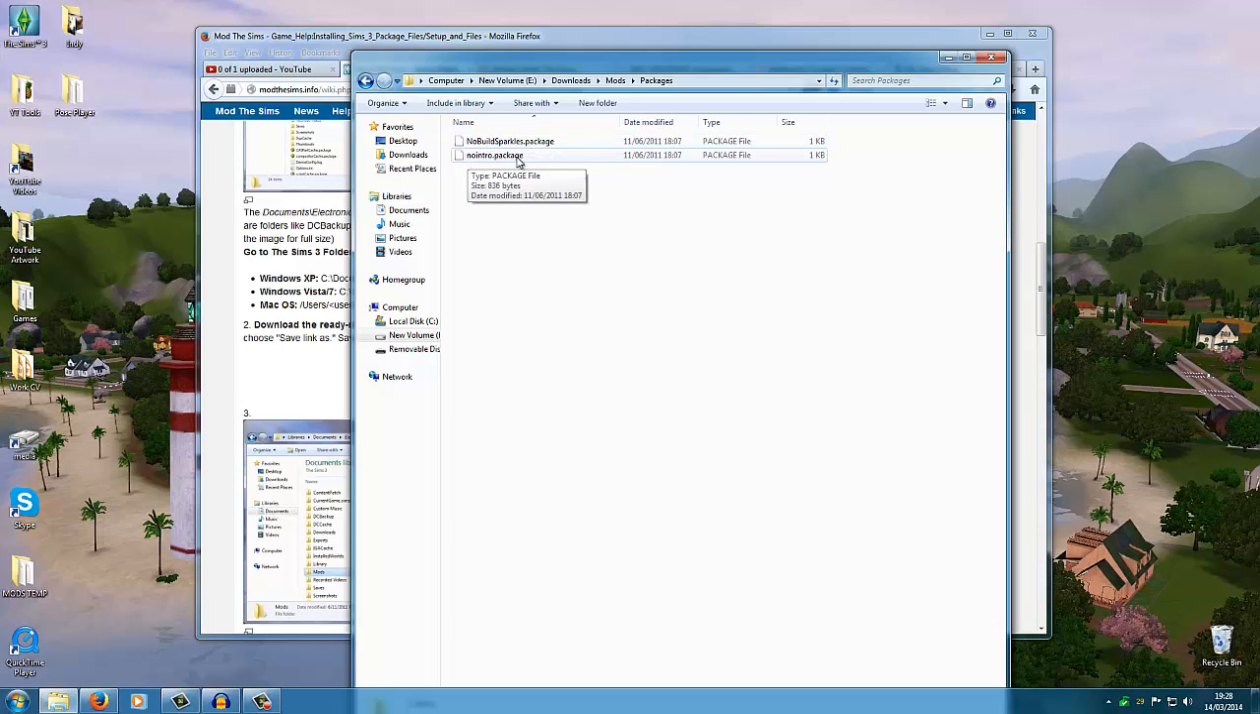This no intro dot package, it basically skips all the crap and takes you straight to the kind of loading screen, if you like. It is really good. I really like it.